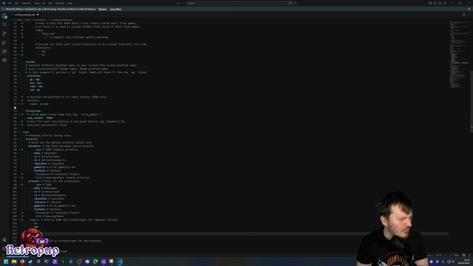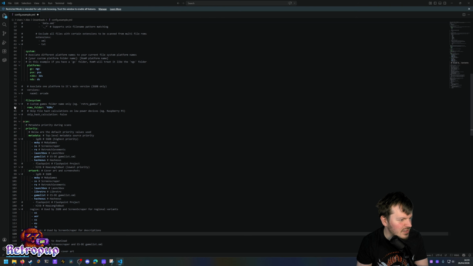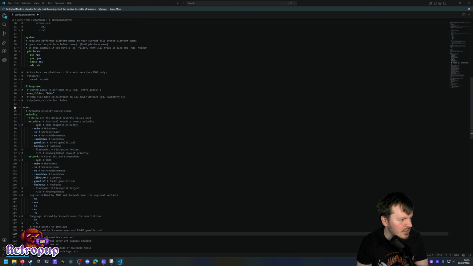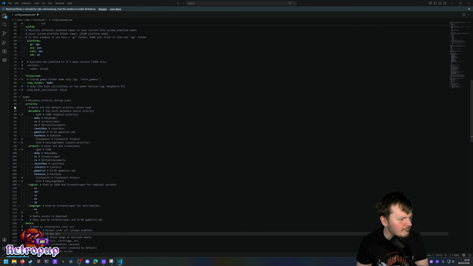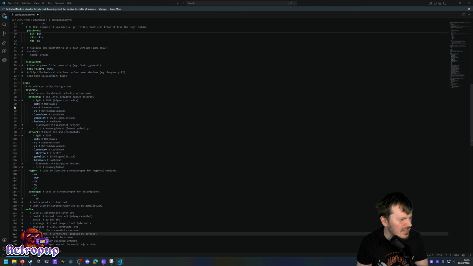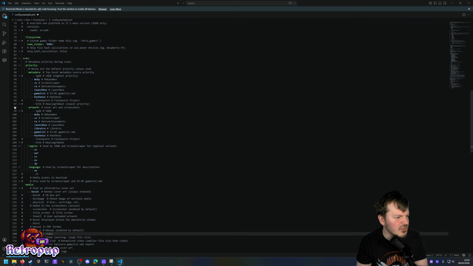Regions. We'll enable all the regions because some of my ROMs have different regions. For language, we only want English. For media assets, need to uncomment language and region. Alternative cover art, so use box art for that. These are just choices, so you can uncomment them as you wish. Manual in PDF format. Well, these seem to be alternates.